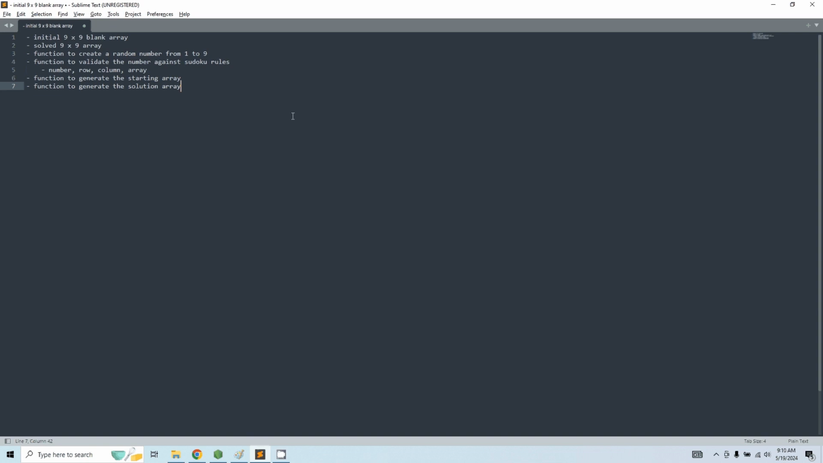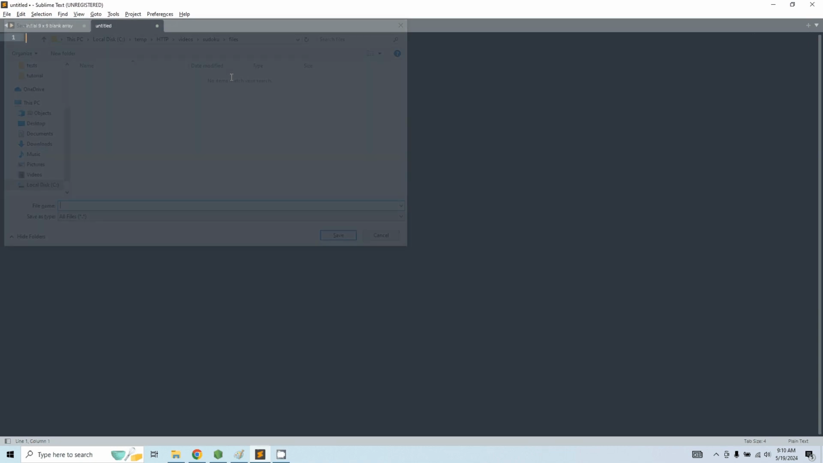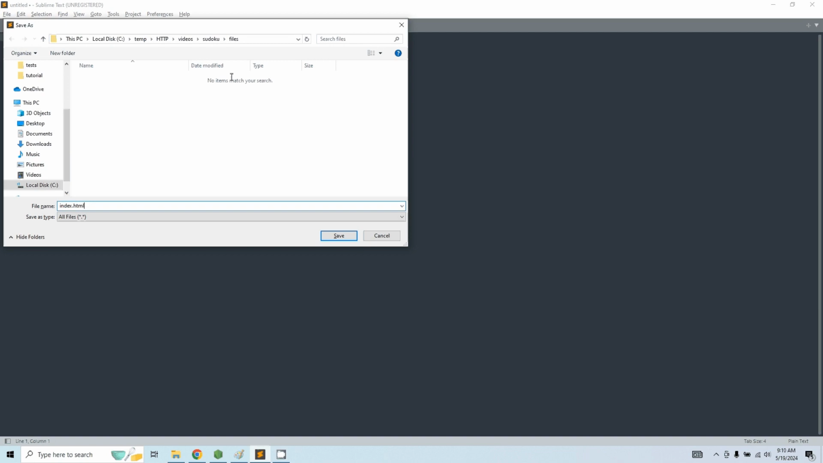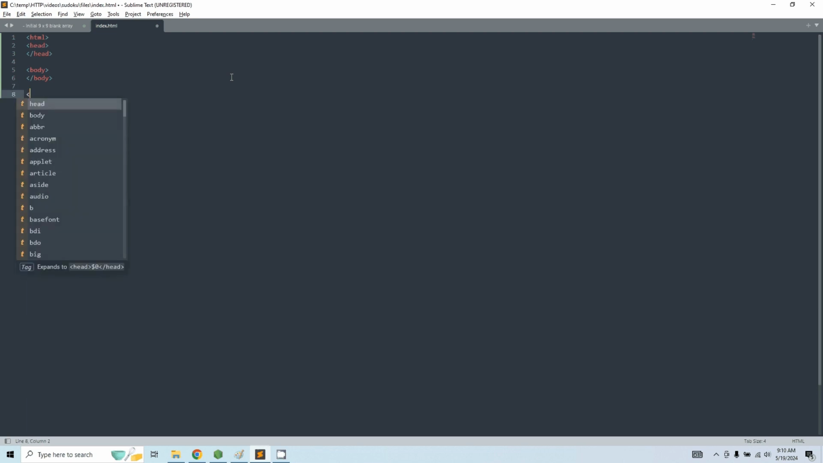So let's just make a blank HTML file here. Save this first. Call it index.html. So a quick little HTML file with script and HTML. Whoops. Okay. So save that.